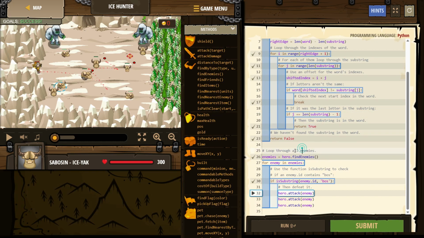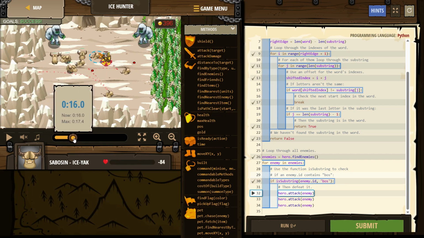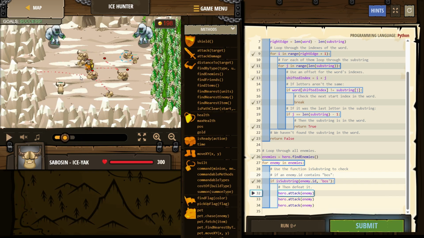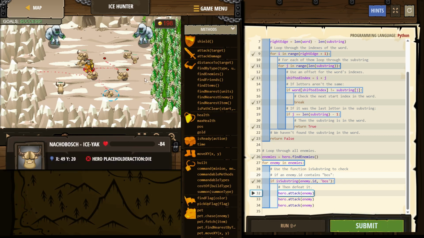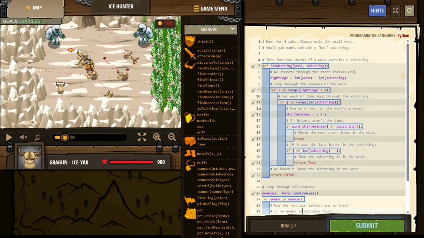Now that's the function. Now we loop through all the enemies: for enemy in enemies, if the enemy ID has boss in it, we attack it 3 times. So 1, 2, 3, and so on for each. Yeah, we hunted 4 yaks, small ones, as they're easy to kill. So this one has boss in its name. This one has boss in its name like natural boss, drop boss, and then we have sub boss. These, Brogin, Drakus, Rakon, and Dragon, do not have boss in their name, so they are adult yaks.